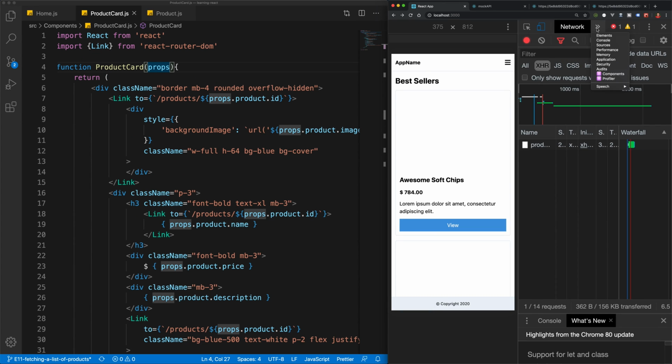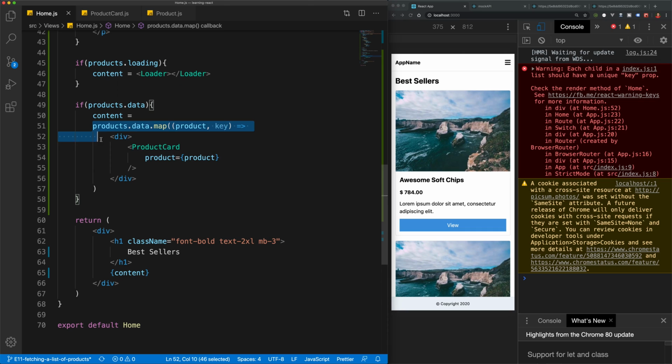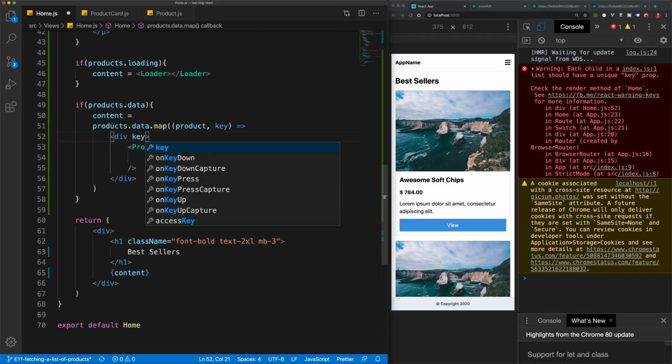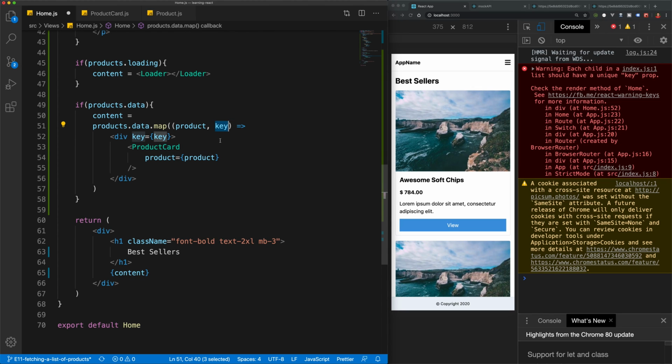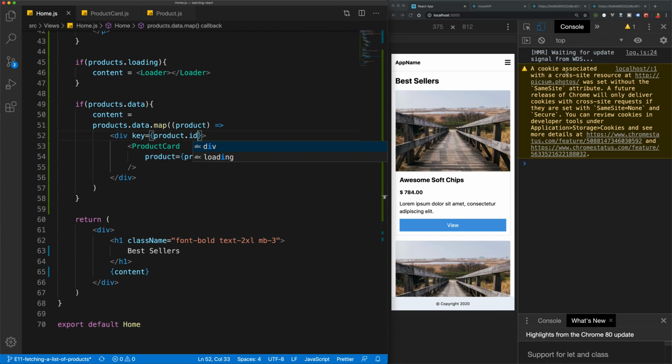So now if we take a look at the console, you'll notice that we have a warning: list should have a unique key. And that's just because whenever you work with a loop in React and you're looping through elements, the top level element needs to have a key so that React can identify that element and when to re-render that element. So what we want to do is just add in a key, and we can set that equal to key. In this case, that is the index of our array. We could also get rid of that key itself and just use the product.id as the key instead, and saving that will get rid of that error.